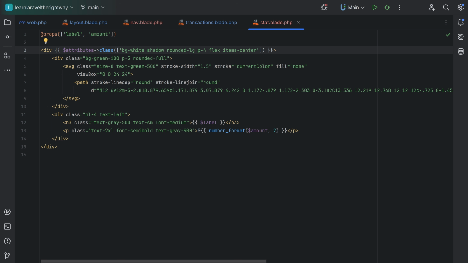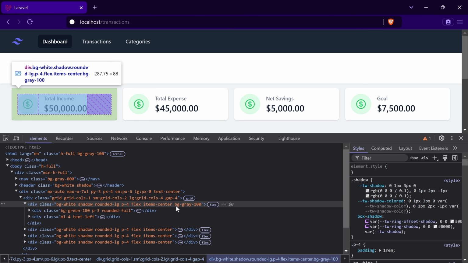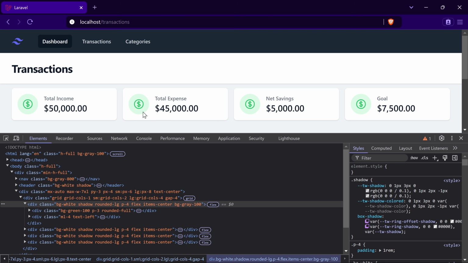And we can actually separate these as their own classes and not as one string. So we can do background white, shadow, and everything else. Now we're just going to keep this as one, but you could separate those out if you wanted to. If we go here and refresh, we see that all of those are still added. And we still have both the white background and the gray background, with white taking the precedence.